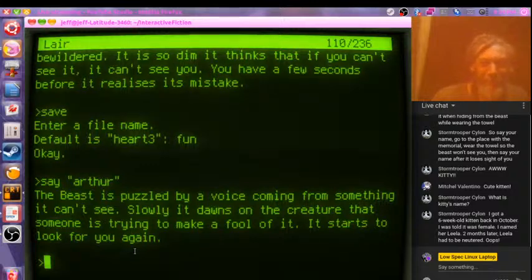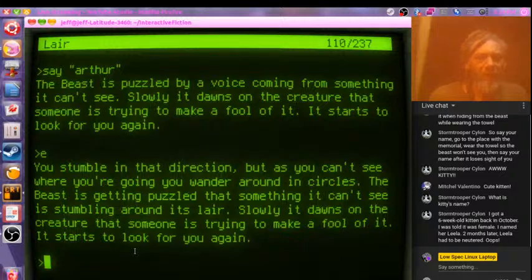The beast is puzzled by a voice coming from something it can't see. Slowly it dawns on the creature that someone is trying to make a fool of it. It starts to look for you again.